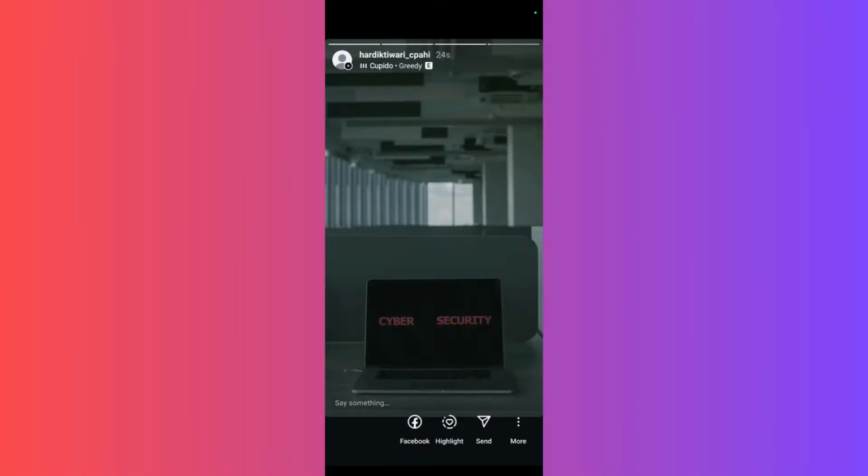And here you can see that the story has been successfully uploaded and there are no visible music tablet present in this particular Instagram post.